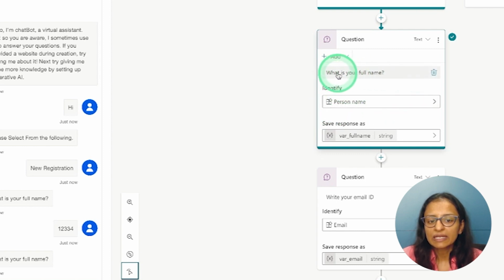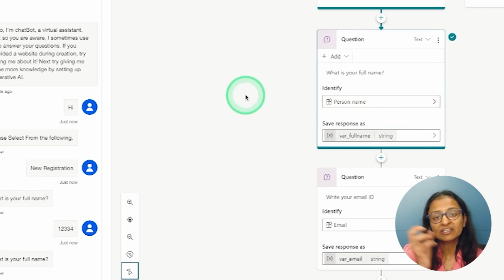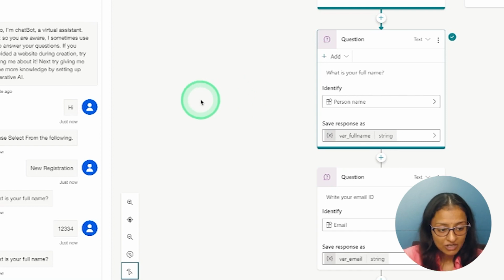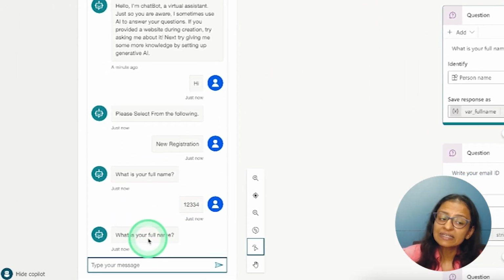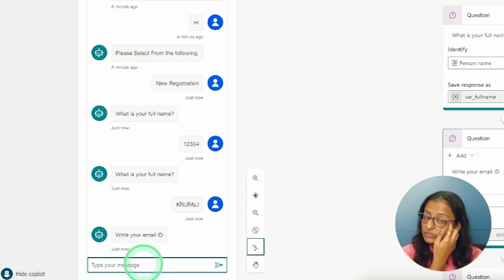Because see, when you write what is your full name, and in the identify section you select person name, the chatbot automatically knows the format of a name. So let's say my name is Krupali, that is alphabetical. My name cannot be 1 2 3 Krupali. Either it can be Krupali or any other alphabetical name. So the chatbot will automatically fire a validation. It will keep asking until I enter a correct answer. So this time I enter my name, and it understood the name is correct.